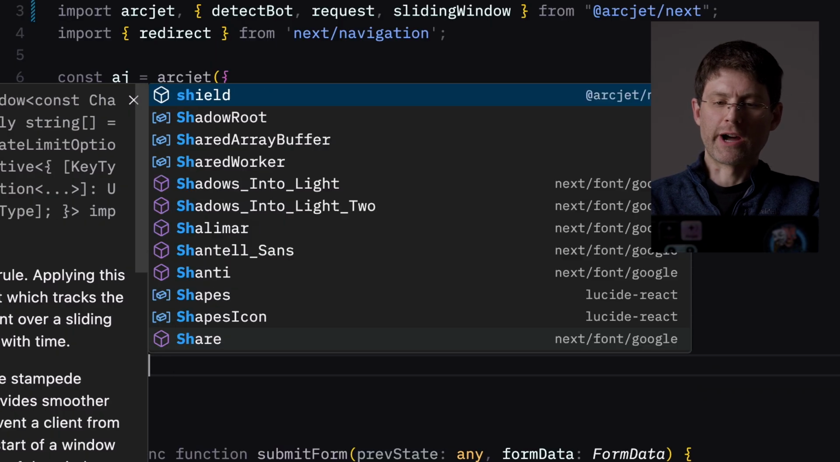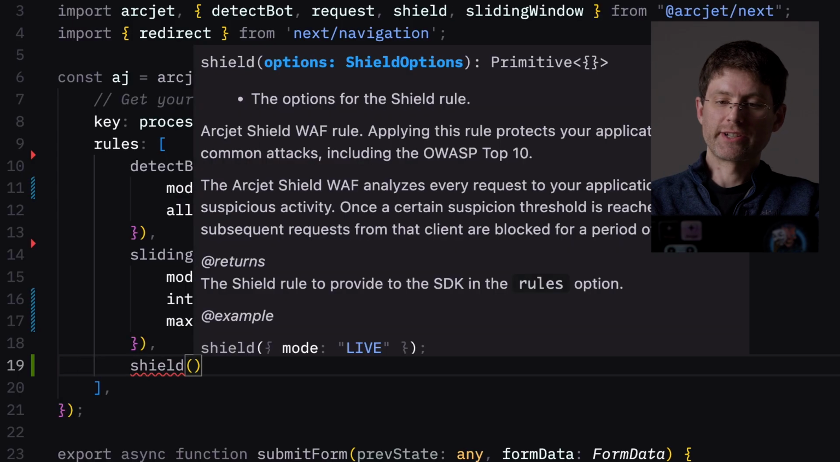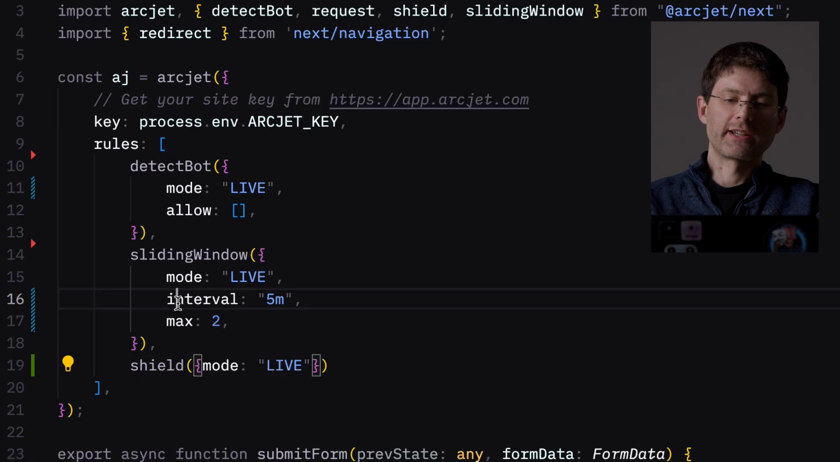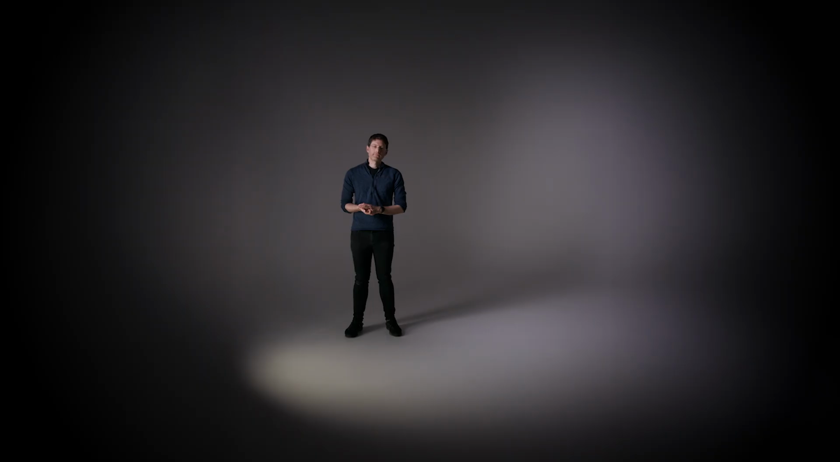Finally, we'll add Shield WAF. This detects suspicious activity and will block common attacks like SQL injection, cross-site scripting, and vulnerability scanners. Our form is now protected from bots, automated submissions, and general attacks. Our rules are defined in code, so you can easily document them with comments, track changes in source control, and even build more advanced rules by including dynamic variables. That's a topic for another video.